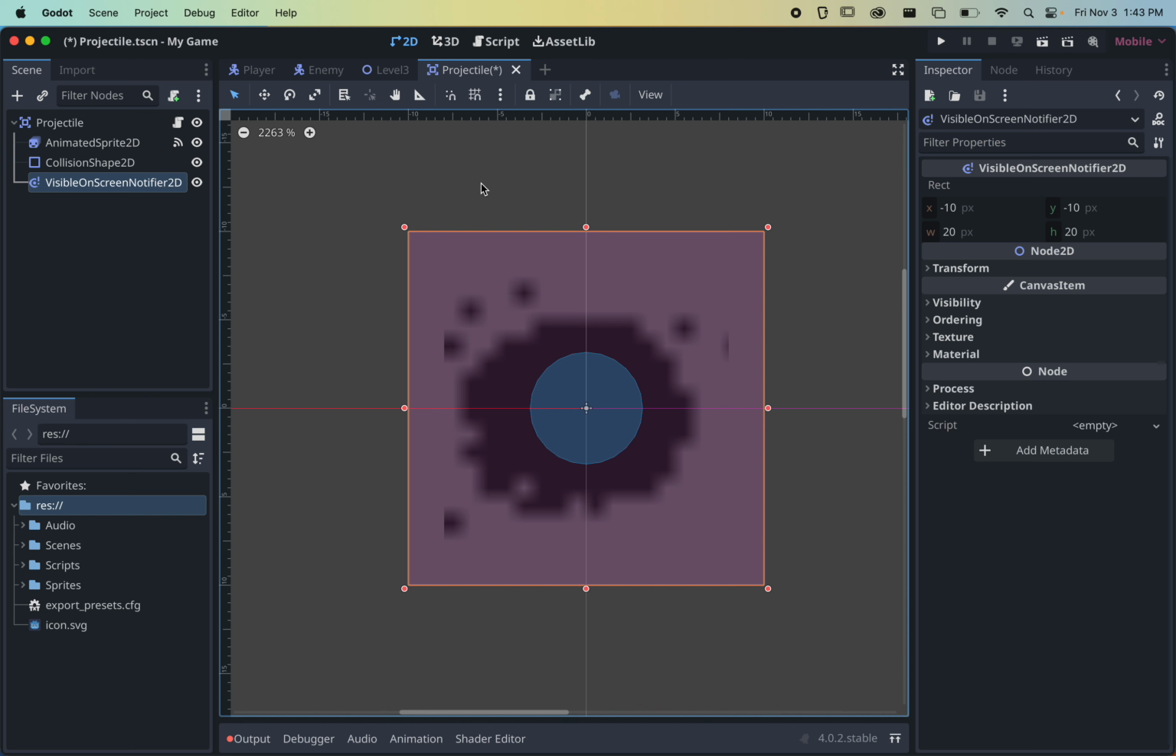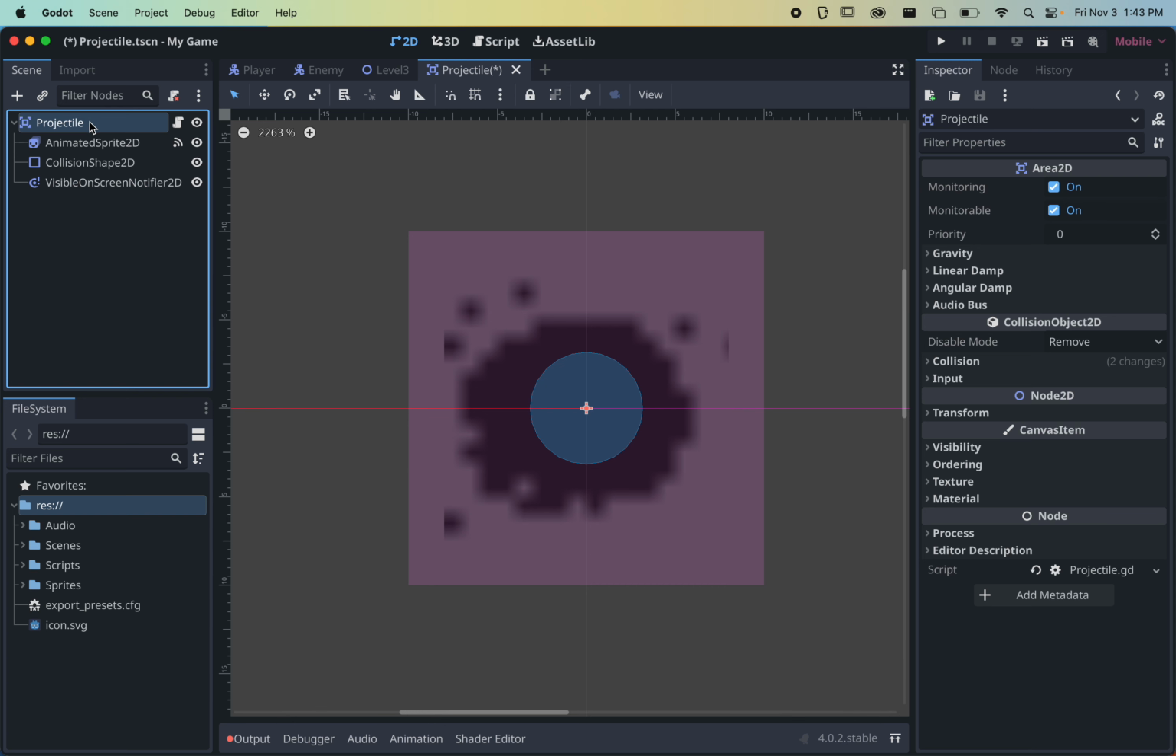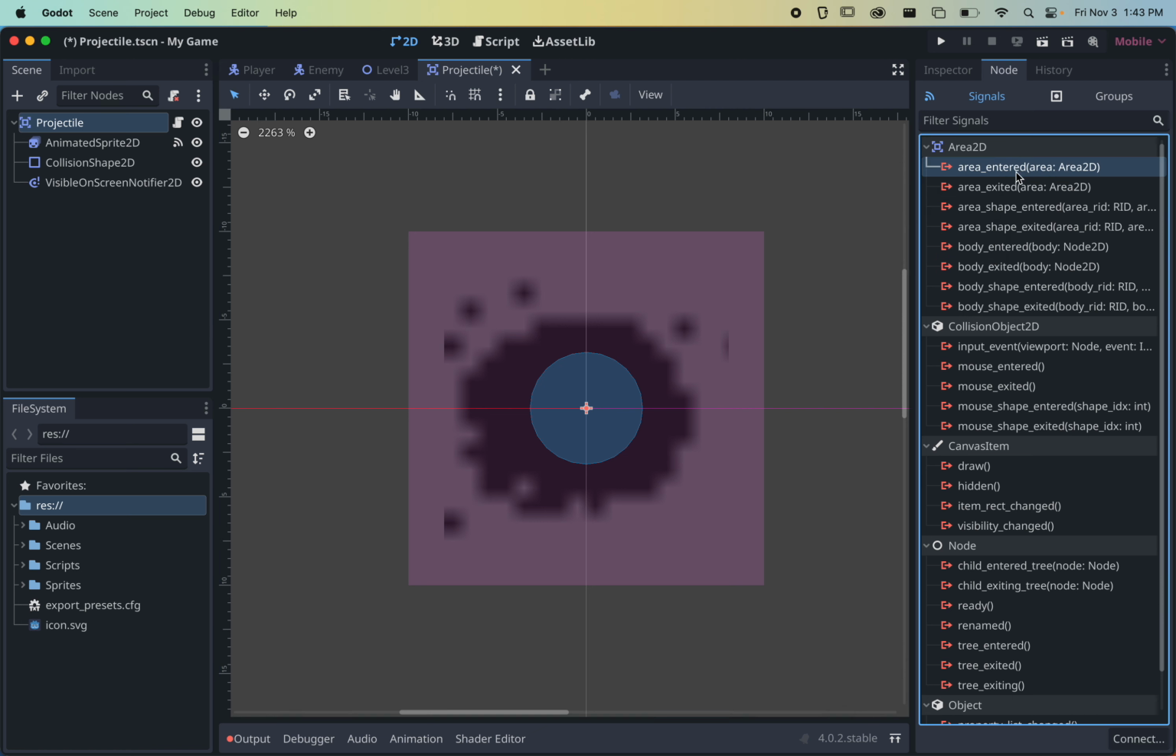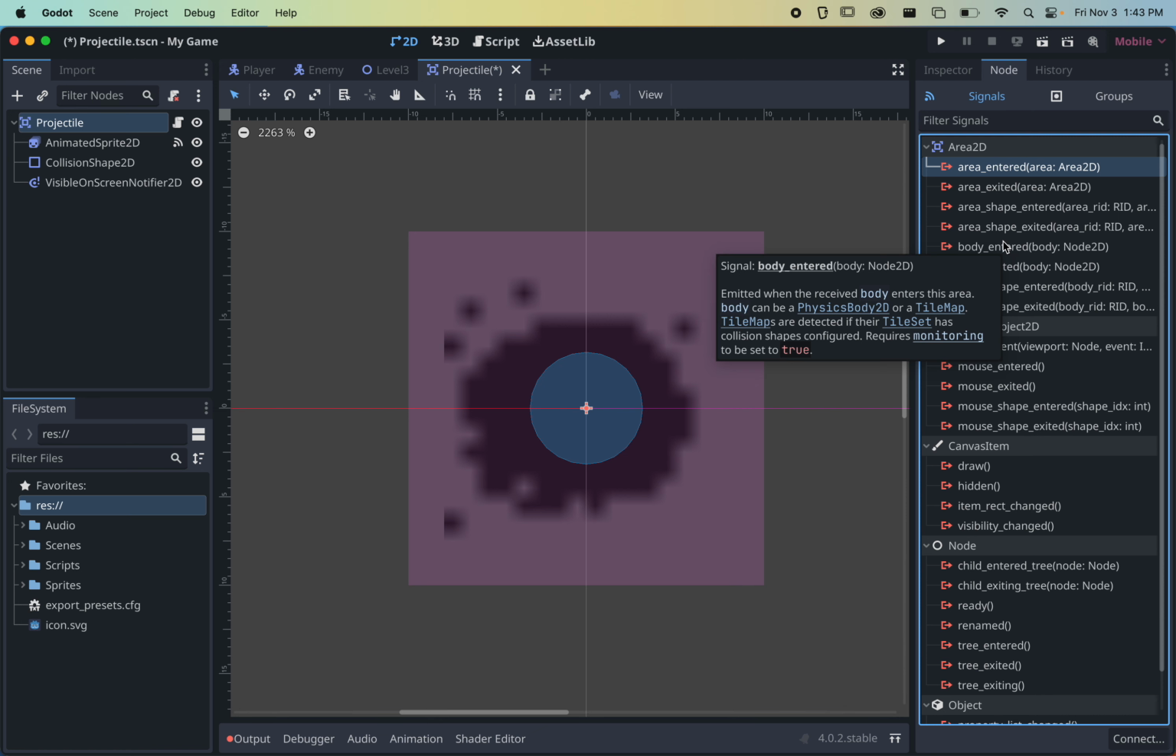There's one more signal that we have to connect before we finish up, actually a couple. So let's go back to the projectile main node and go to the node menu. And so the projectile can run into two things, enemies and the tile map. And so enemies can be either bodies or areas, and the tile map is a body. So we need to connect both of those events to our script.